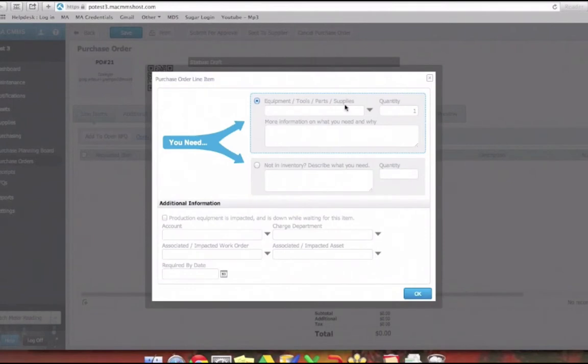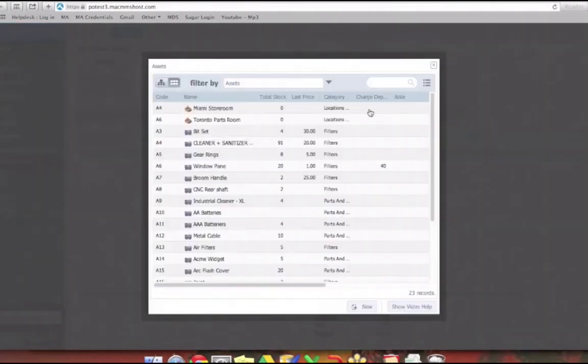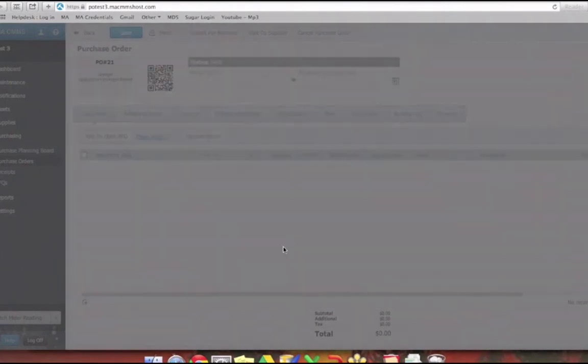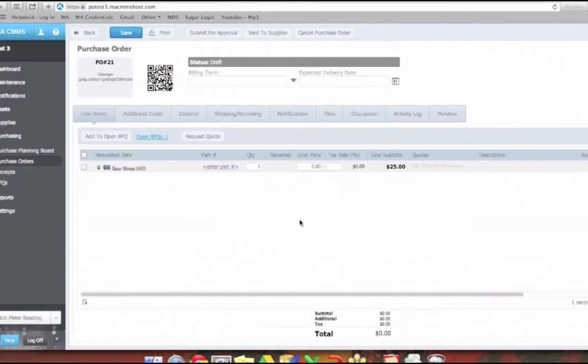All right, this will make more sense when we actually look at purchase requests. So for now, I'm just going to add a line item to the purchase order, select the part that I want. Let's say it's the gear rings in my system, and then how many I want. Okay. And it's pretty much that simple. You can capture more details if you want to.